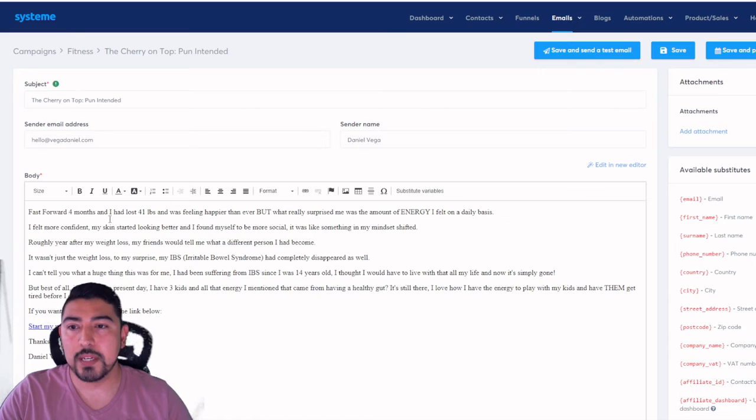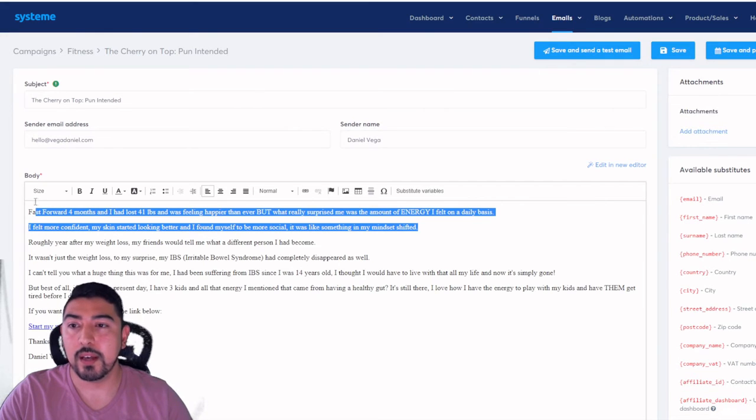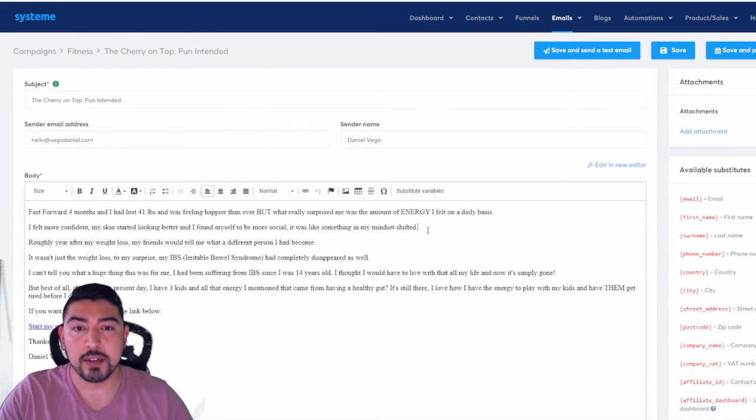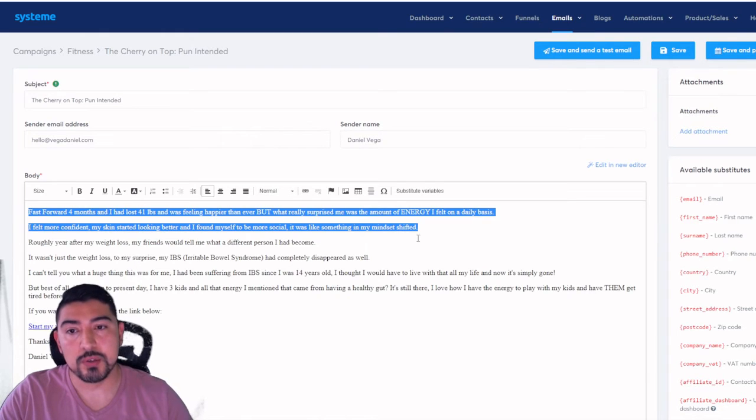Fast forward 4 months, and I had lost 41 pounds and was feeling happier than ever. But what really surprised me was the amount of energy I felt on a daily basis. I felt more confident, my skin started looking better, and I found myself to be more social. It was like something in my mindset shifted. Really quickly, again, this is a true story. Not my story, but it's a true story.